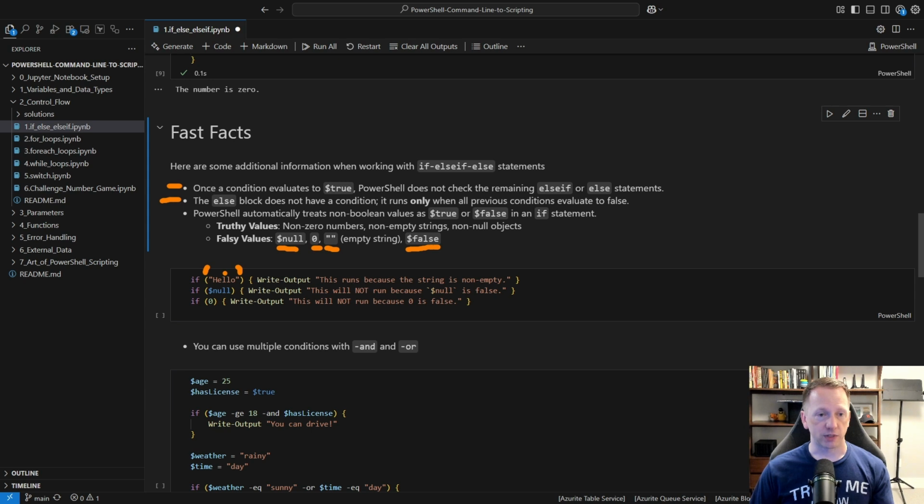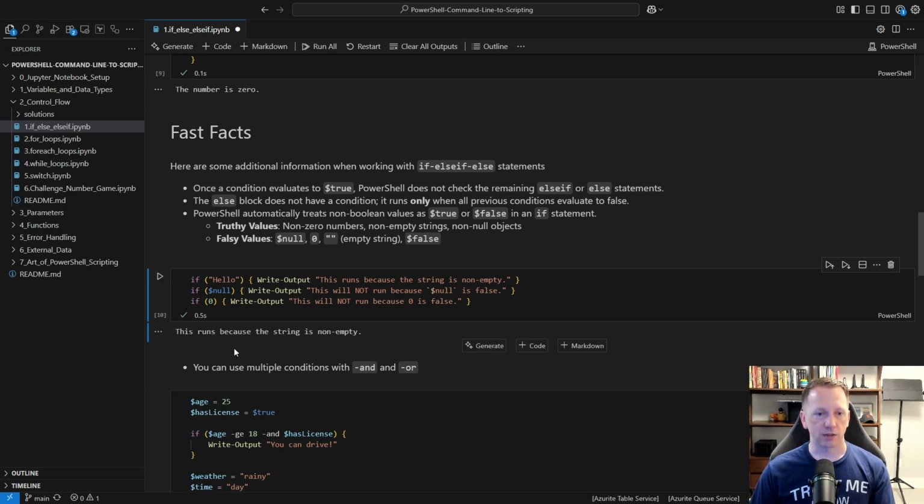For example, if we were to say if hello, this is a string. The string has characters in it. This will actually output because the string is not empty. If we say if null, which is just empty, it doesn't exist or anything like that, this will not run because null is false. And if we say if 0, which is equivalent to false, it's not going to run because 0 is false. If we were to run the cell, we should only see one output. This runs because the string is non-empty. If we were to go back in here and take out hello and run this again, we shouldn't see any output.